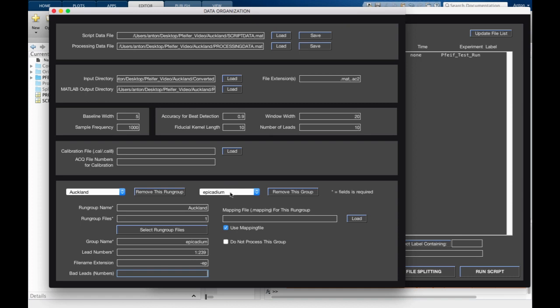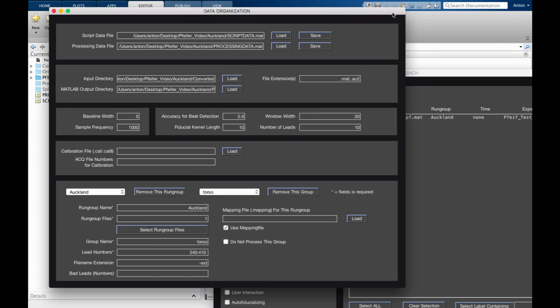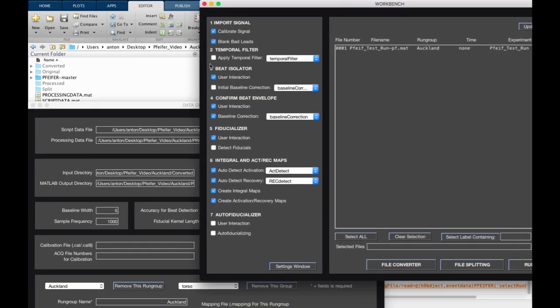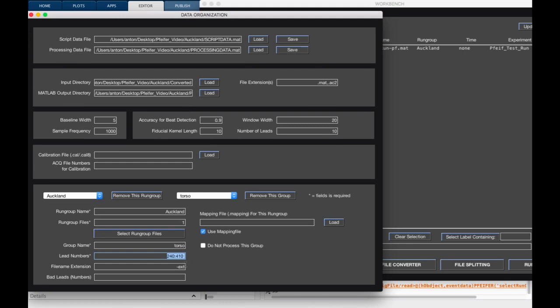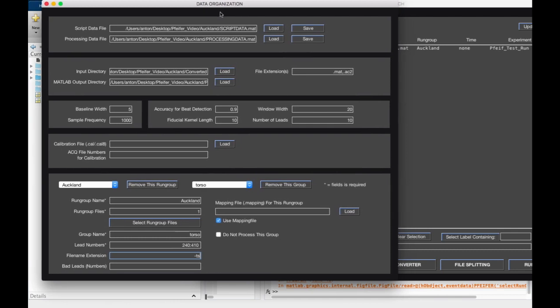So we have to now actually create a second electrode group to take care of the torso recordings. So torso with lead numbers going from 240 to 171 values above that, so 410, if my math is serving me correctly, or 411 perhaps. Yeah, 410. Okay, and we'll give that the extension of -TS. And again, because this is not Utah data, we will not be using a mapping file.